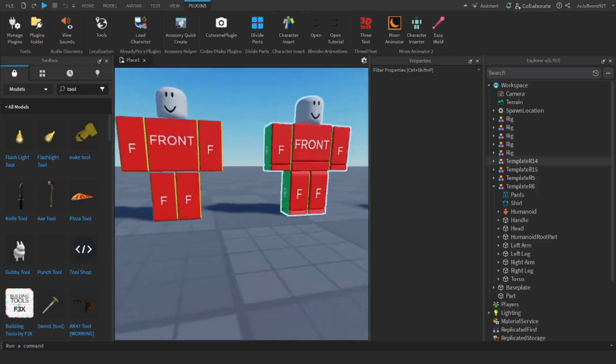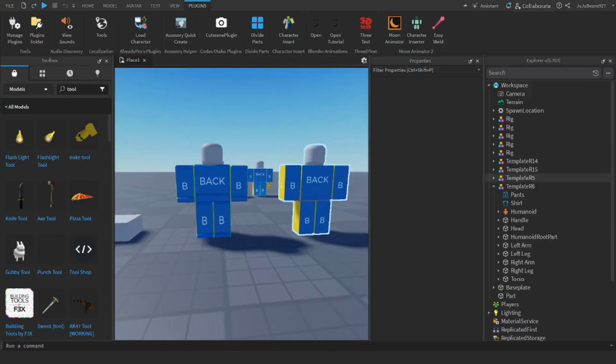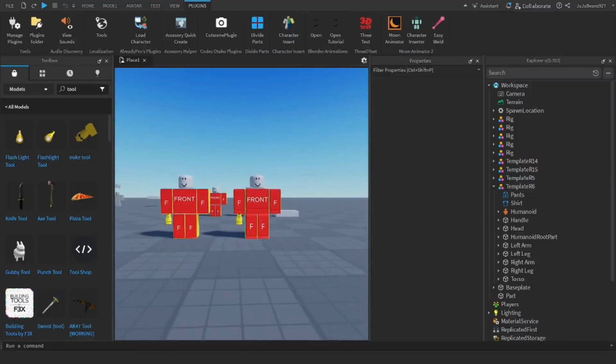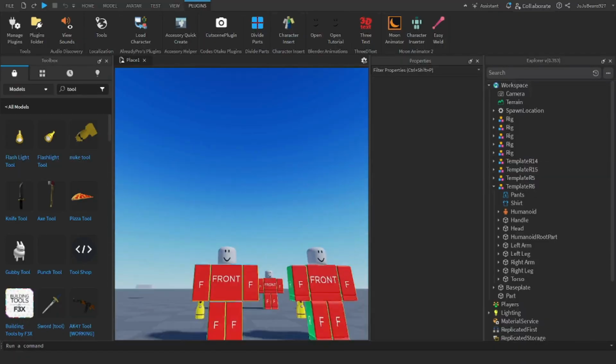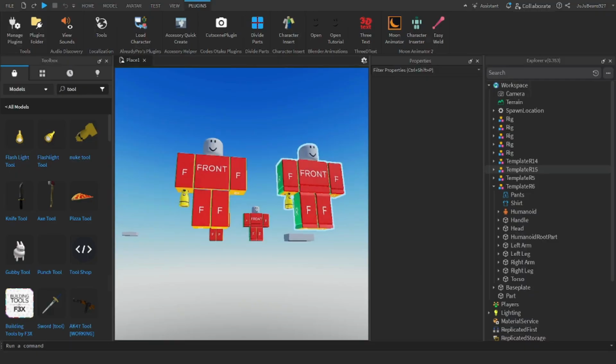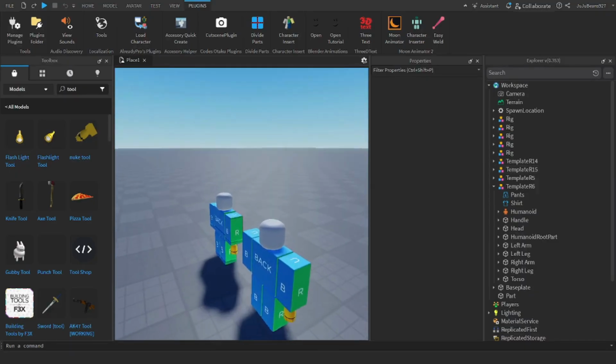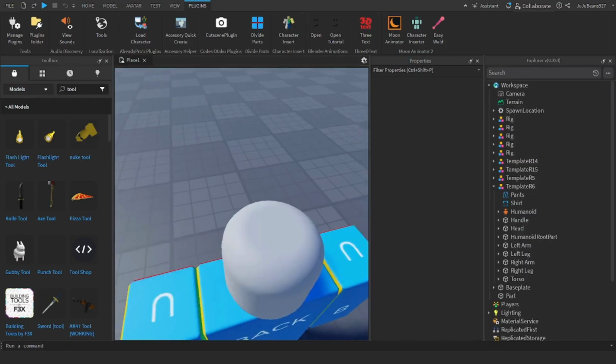But Moon Animator overall is really the best. I love Moon Animator. I use it every day because that's how good it is. Moon Animator is really good. I love it. It's really nice too.